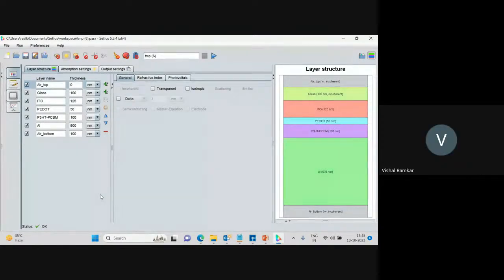Hi, this is Vishal. So you are taking the downside layer, air bottom, 100 nanometer. Why is this so? If someone has glass on both sides, like if both sides absorb, then what will we do?